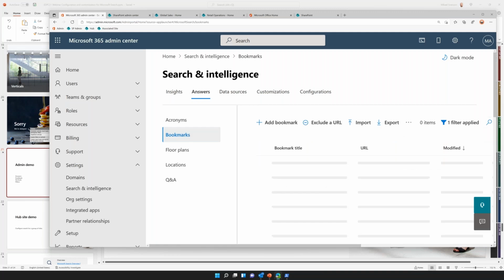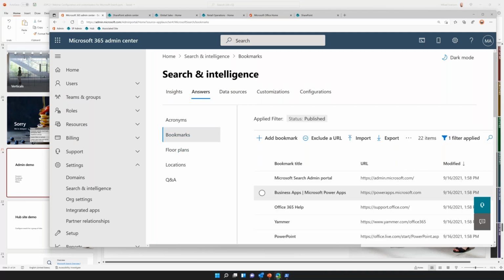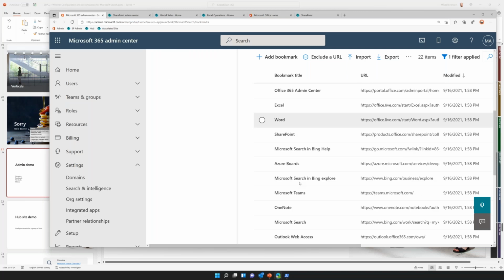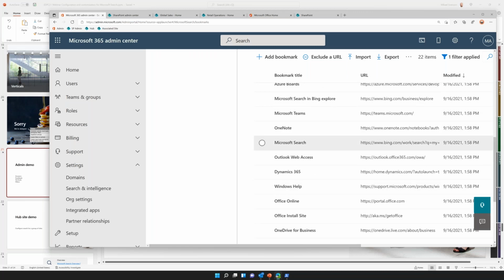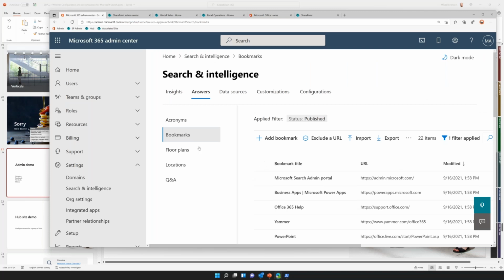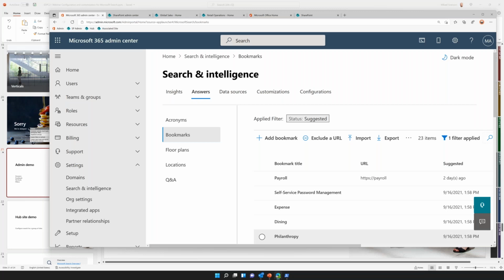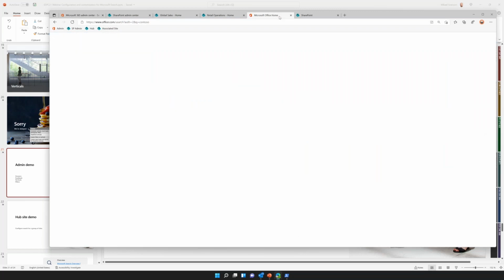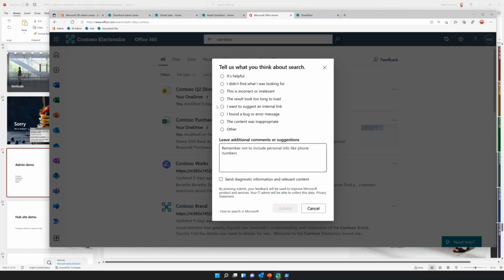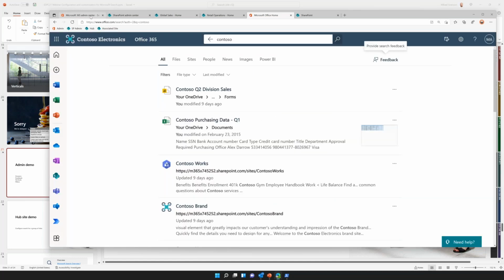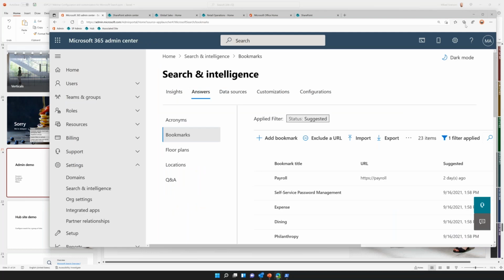If we go to bookmarks, here you see all of the default bookmarks coming with a tenant, as I told you, so you can use those. I will now filter on suggested. If you remember, I showed that I had added I want a link to the payroll through the UX. I can just show that as well. If I go to the search experience, click feedback, and say I want to suggest an internal link, for example, when you submit that, this will then appear in the admin portal.